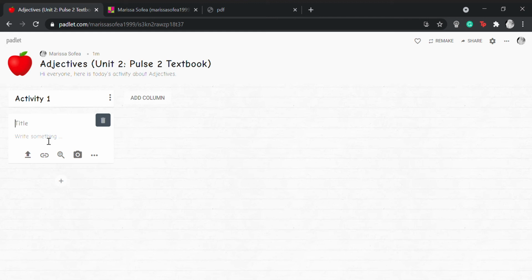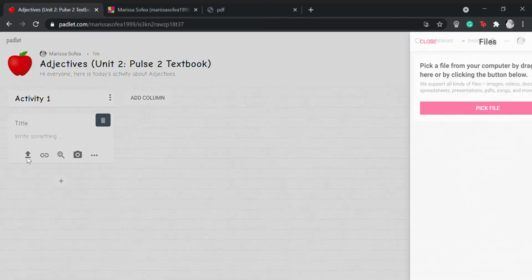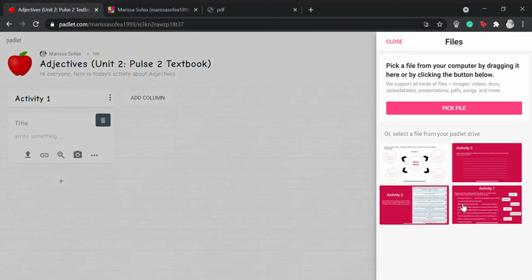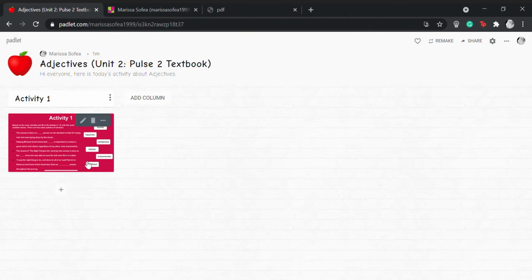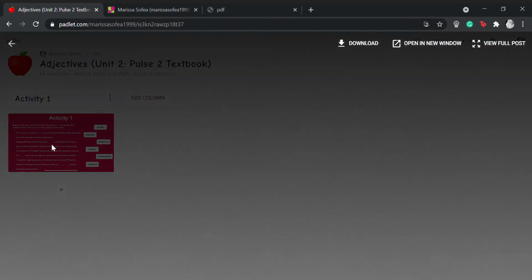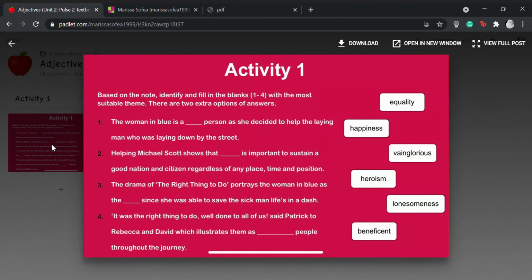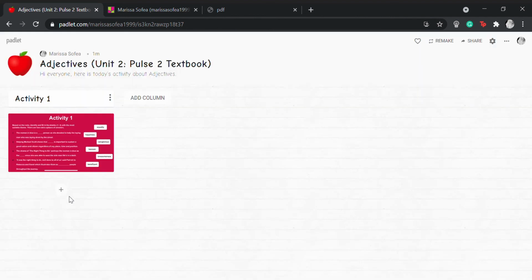But let's say if we don't want to write the question, maybe we want to choose from the slide, we can upload a picture or pick a file. So let's say these are the previous lesson that I did. So let's say this one, activity 1. So the students can click and read the picture that I just uploaded. And then if the students would like to answer, they just type their name here, and then they can write their answers, 1, 2, 3, and so on.